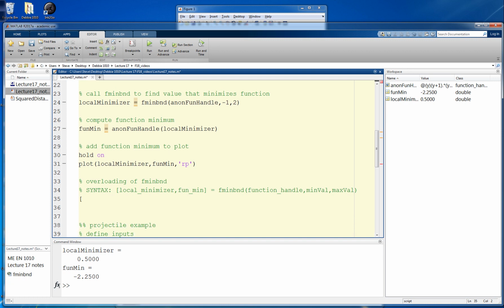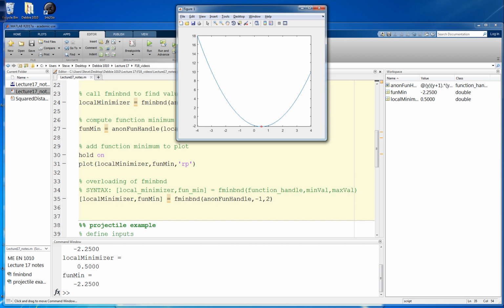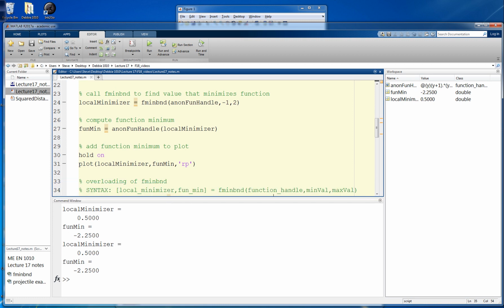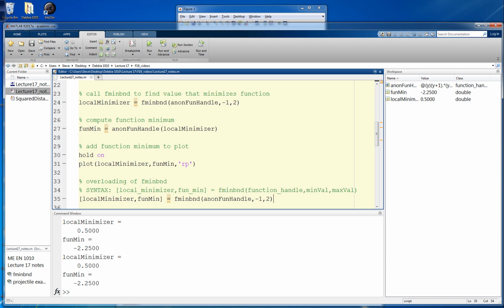Okay, so let's use our other variable names. The first output will be localMinimizer, the second output will be funmin, and then we will call fminbnd, pass it our function handle, nonfunHandle, and then give it our range again, so -1 and 2 seem to work great. Let's run that section. Alright, and so now we get it twice, because we called fminbnd with just one output, used the function handle to get the function minimum, and then did it again where we asked for 2 outputs from fminbnd. So you can do it either way. I think generally it's easier to just call fminbnd and assign 2 outputs.